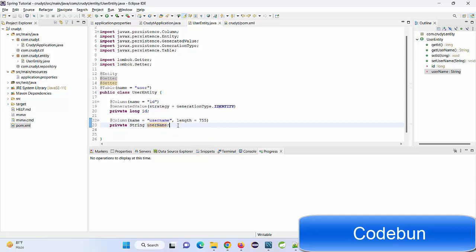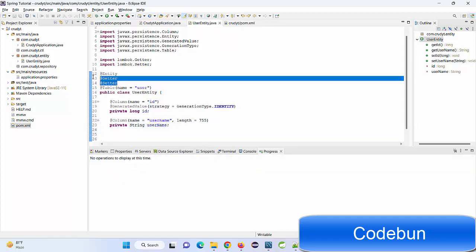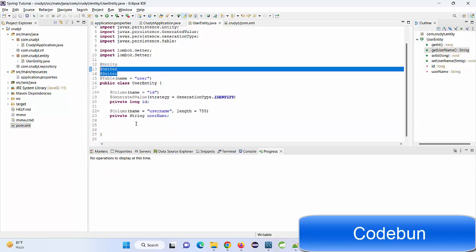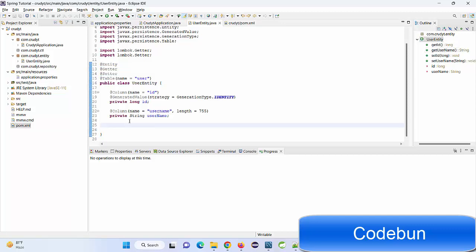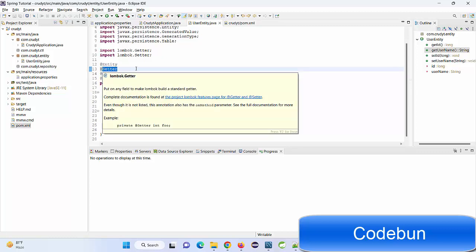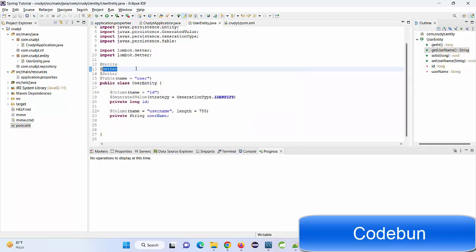And that's it. Now, what is the benefit of this getter and setter annotation? I don't need to create a getter and setter here for this entity. Automatically, when I create an object of this entity, it will create a getter and setter for me. Okay, so that's the first thing that's going to help me. And the other thing, the entity is ready now.